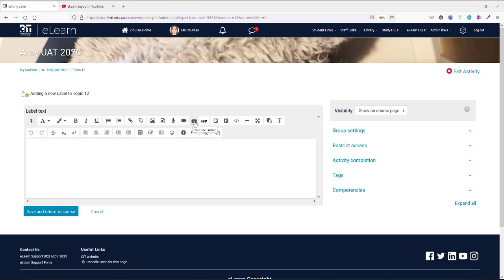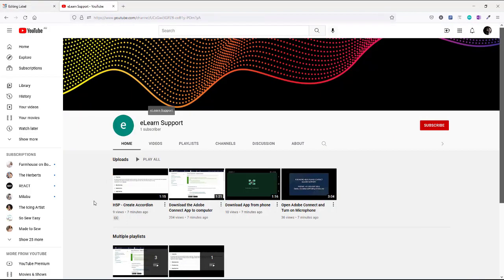So to be able to use this, what you want to do is first you want to actually go into YouTube and you want to find a video that you want to embed. So for this instance, I'm just on our eLearn support YouTube channel and I'm going to go to the H5P video that I had previously created. I want to now embed that into my course.